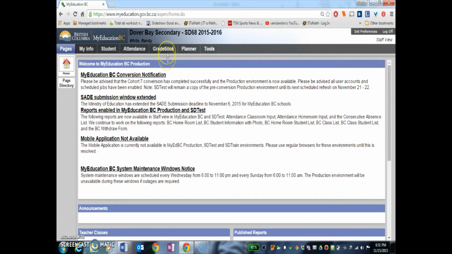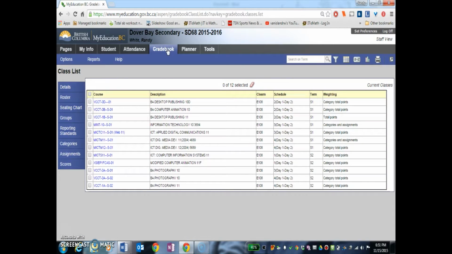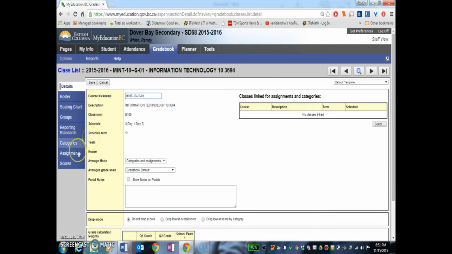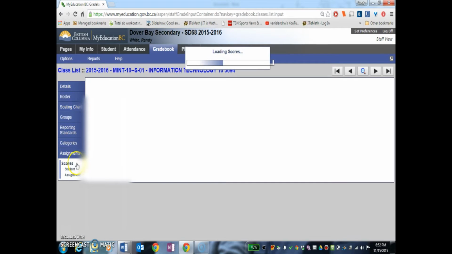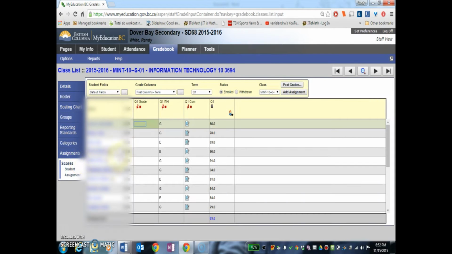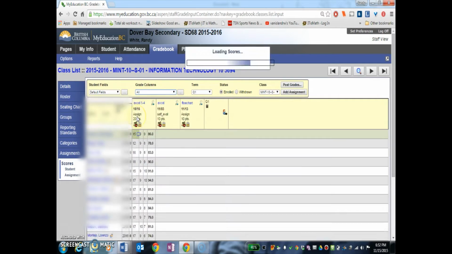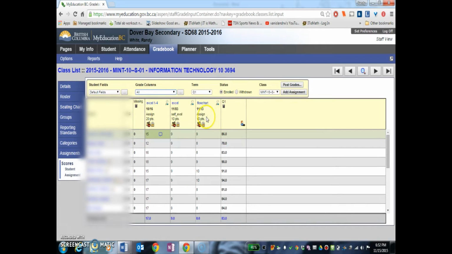For those of you that have been using the gradebook, when you are done entering all your marks for that particular class, go to scores, and you'll want to be under all. So there's my different assignments that I've made for my IT 10 class. These marks, I want them to be carried over. So I will click on Options, Update Post Columns.